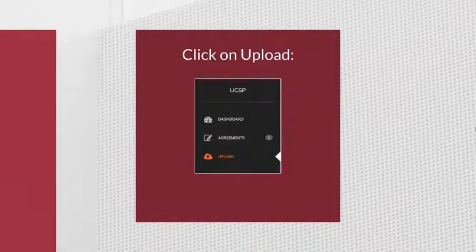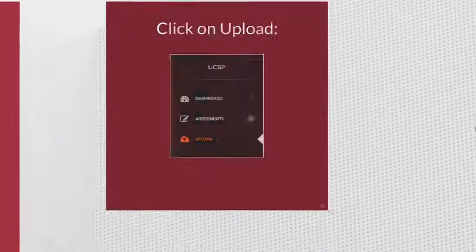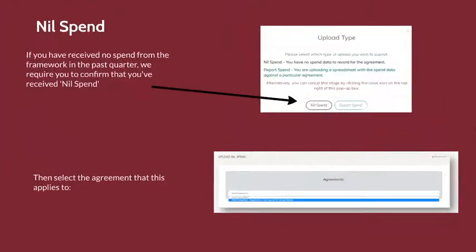To upload a nil spend report, you will first have to click on the upload button on the left-hand menu. Once you are in the upload section of the portal, you can click on the nil spend button. Following that, you then select the agreement that this applies to from the drop-down list.